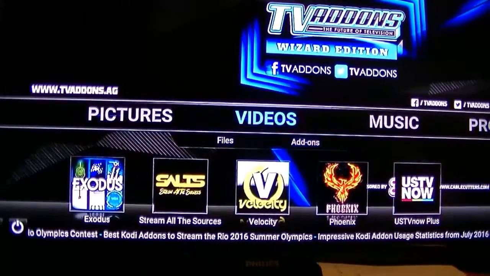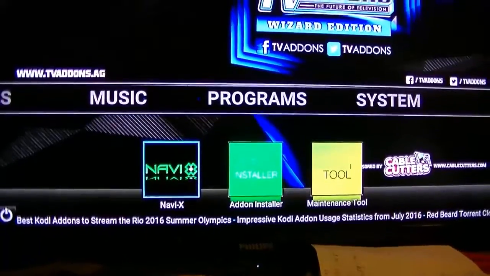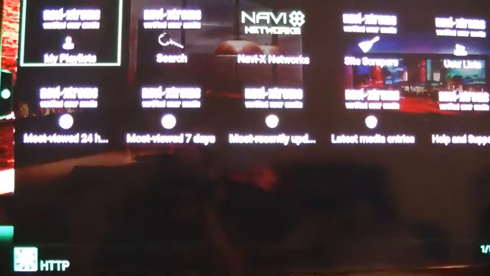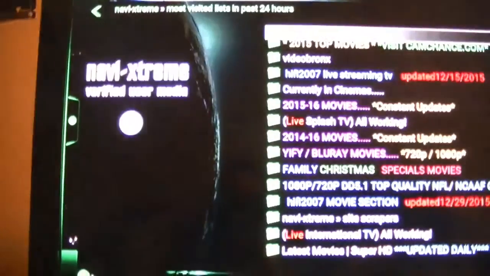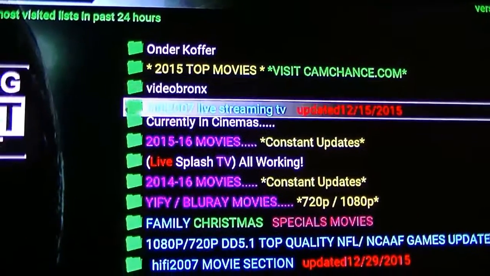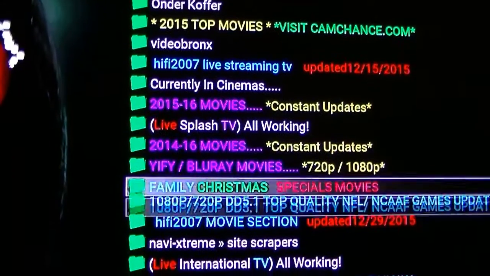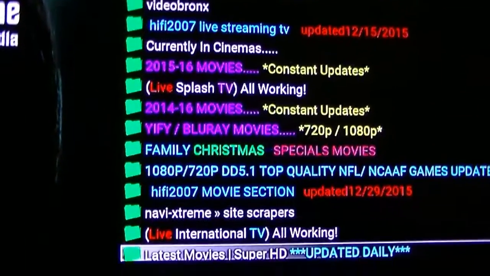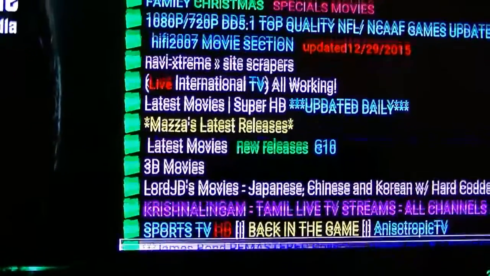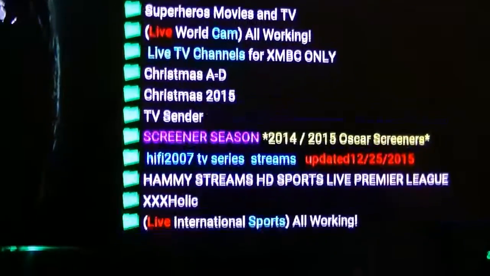Another thing is, when you guys are playing around, you want to go to the Navi X. Navi X has a lot of stuff on it. You want to go to Navi X Start here. Once you go to Start here, most viewed in the last 24 hours will always work the best. And you can see you got all these different ones you can look at. You can even watch porn on here. And you got Blu-ray movies, Christmas specials, all kind of stuff on here. So don't worry, man. You keep scrolling down here, you got live TV and everything.